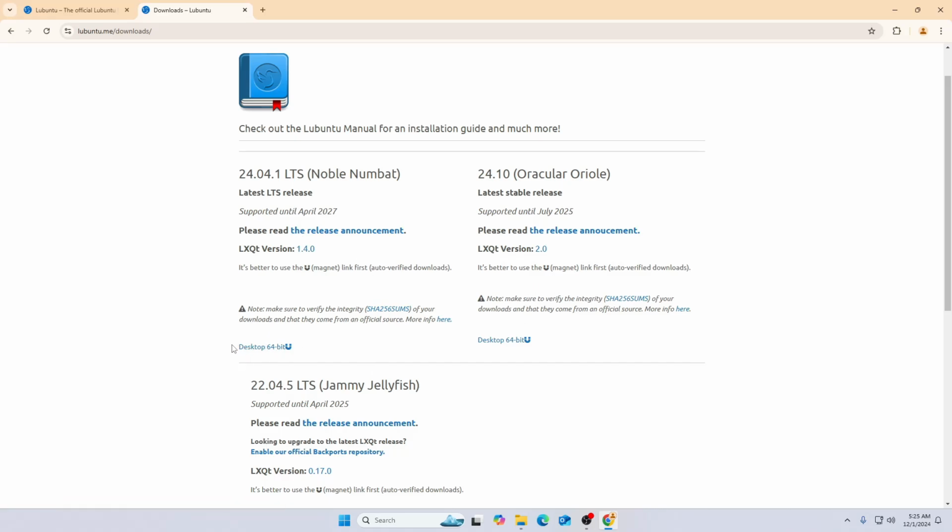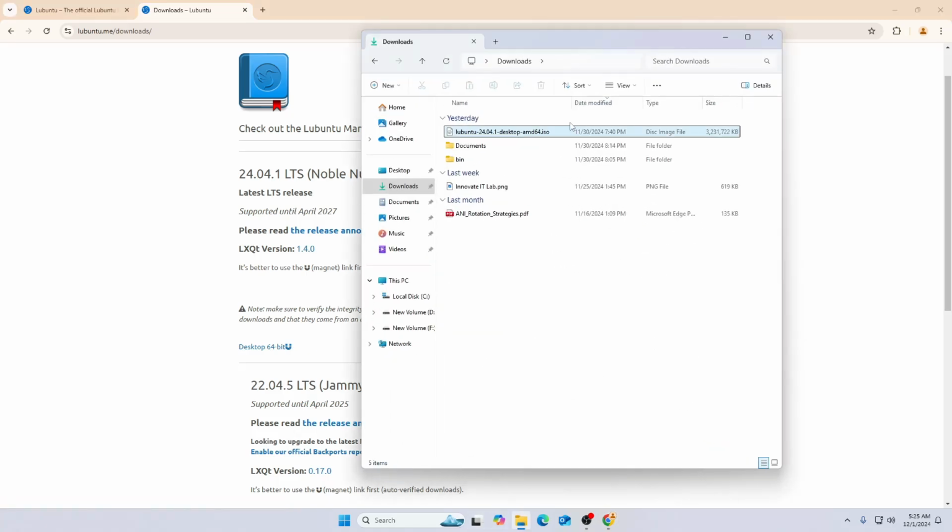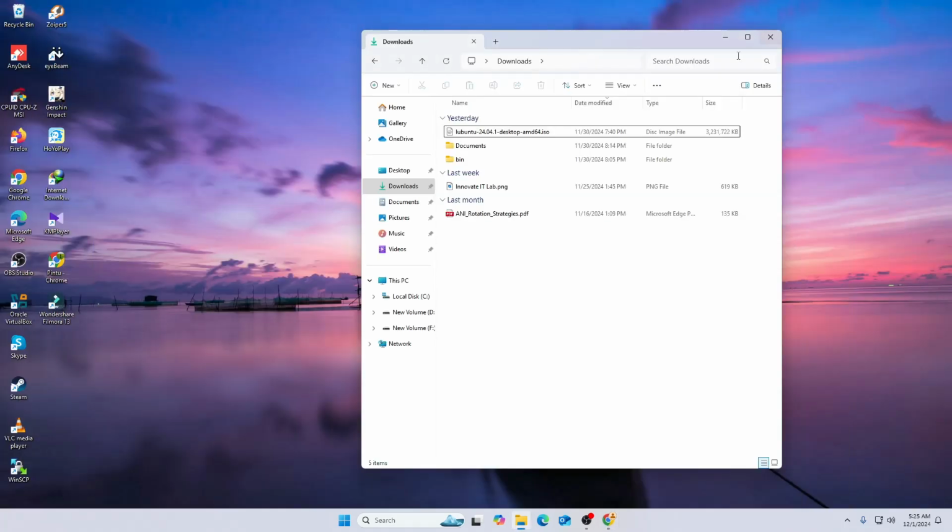So you can download it from here. If you click over here, desktop, 64-bit download, it's going to be downloaded, or you can use this uTorrent option also. I have already downloaded the ISO file, so I'm going to show you how to install it properly.